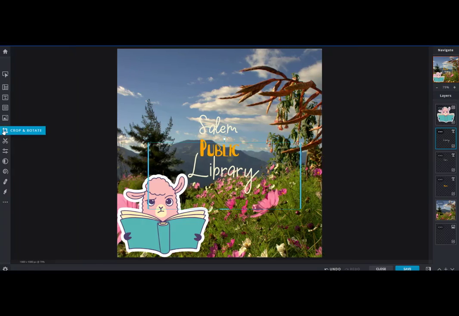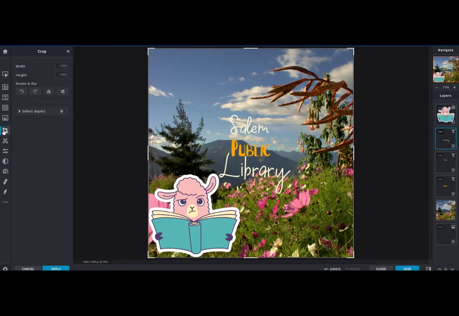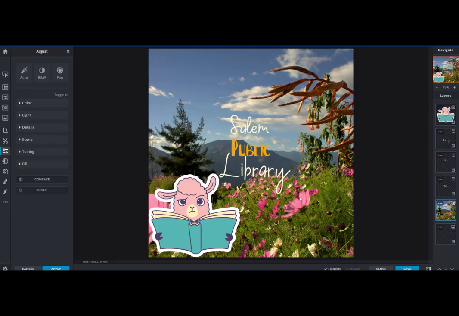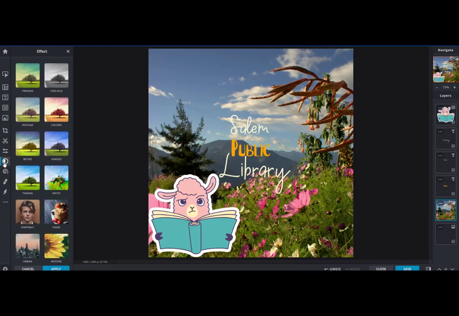You can crop a picture or an item if you have one on there. You have cutouts, so say you have something on a layer that you want to cut out, you can do that. You can adjust the filters so you can see what they look like. You can do different colors, toning, scenes. There are different effects you can add to the background of something.